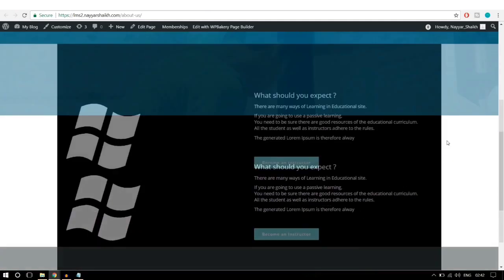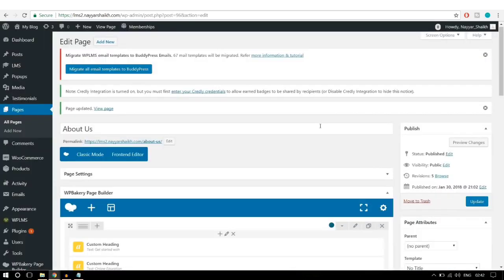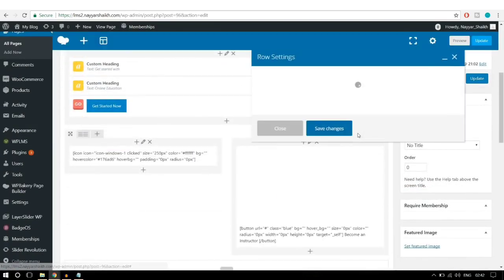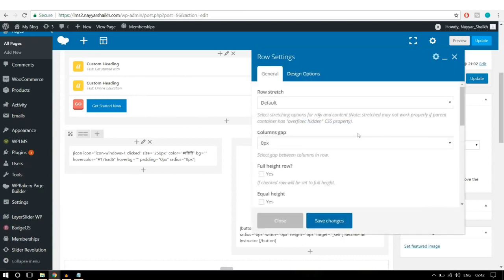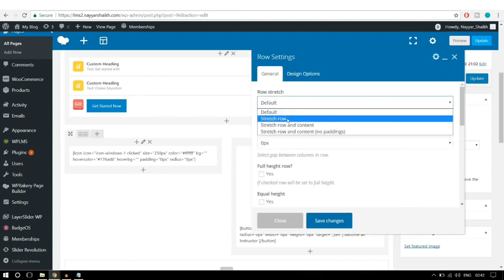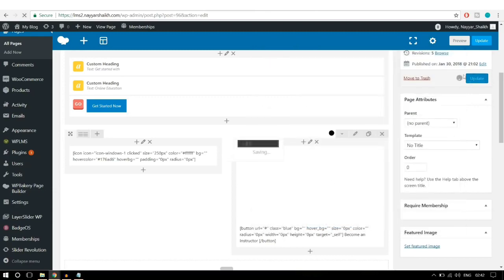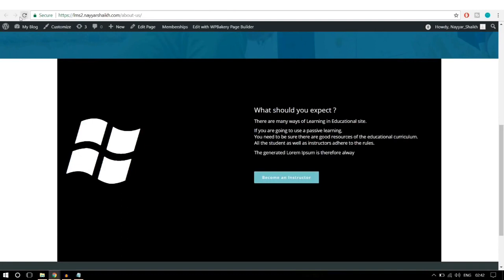Okay, it is looking better, but we forgot one more thing, and that is to make this row a full width row. That's why we are getting this gap from both sides. We don't want that. So again come back over here and click on this pencil icon. Now under row stretch, we'll have to select stretch row instead of default. Click on save changes, update, come back to this page and refresh, and it will solve the problem.